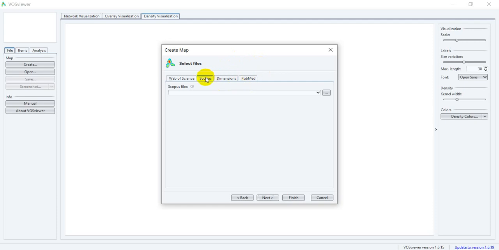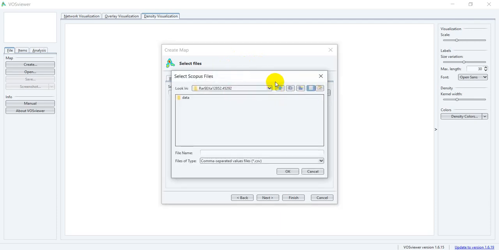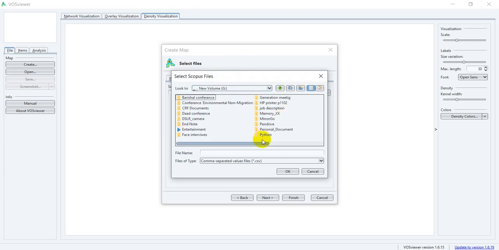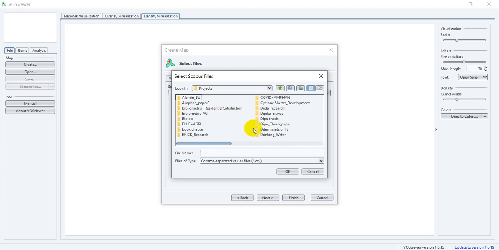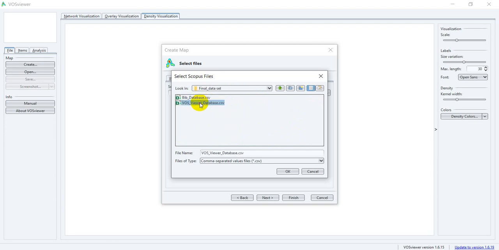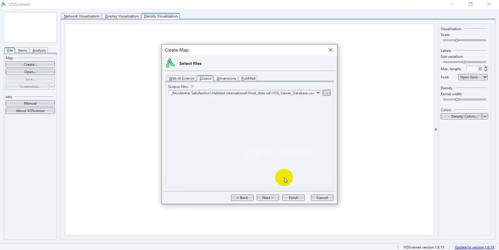As my data is from Scopus, I will select Scopus, then go there and I have to select the dataset first. Okay, this is this project. Okay, VosViewer, then okay, and go to the next.